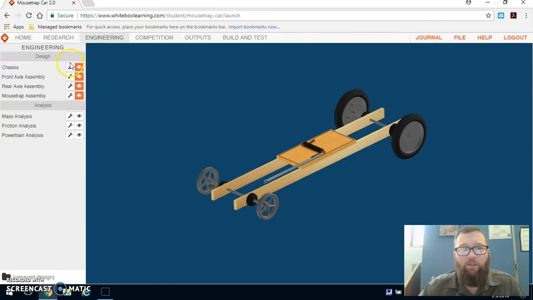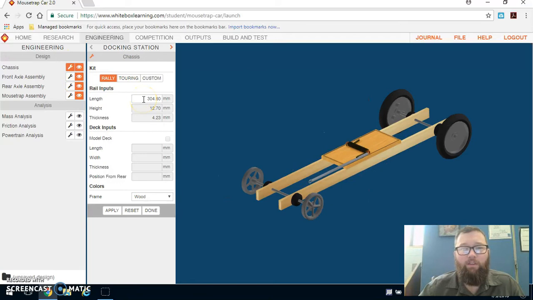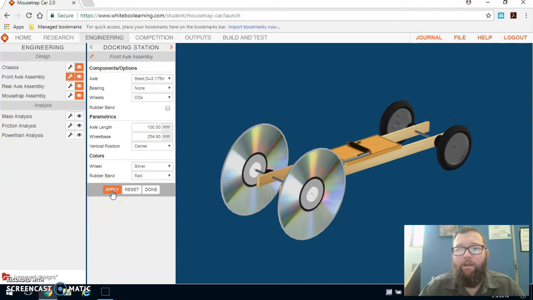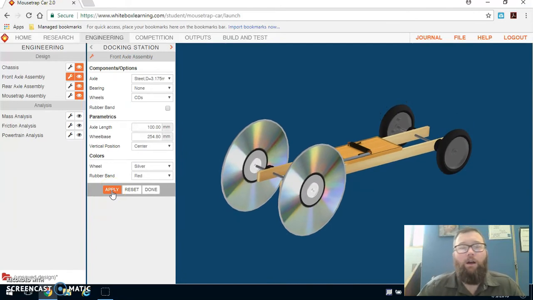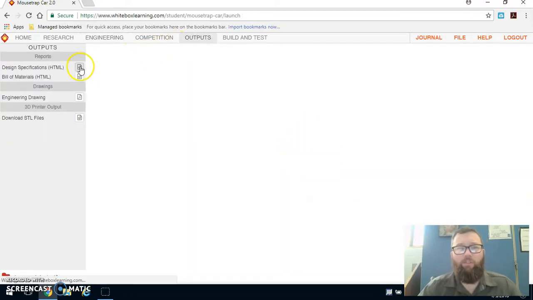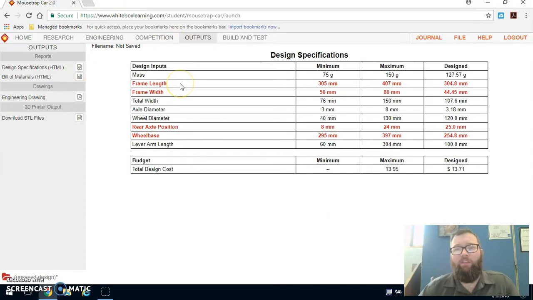To make changes, I actually can click on the wrench and type in different numbers for the lengths, or for like the axle assembly, I can change what the wheels look like by switching it to a different setting and then hitting apply. And it makes that modification on there. As we work through this, we want to make sure that we're staying within specifications for the car. So if we click on outputs at the top and then design specifications, anything in red is something we need to fix. It's an illegal car for the race, so we need to make sure it's no longer red.